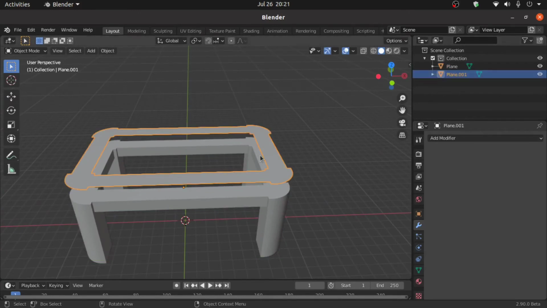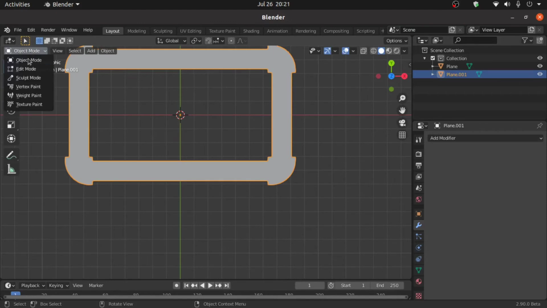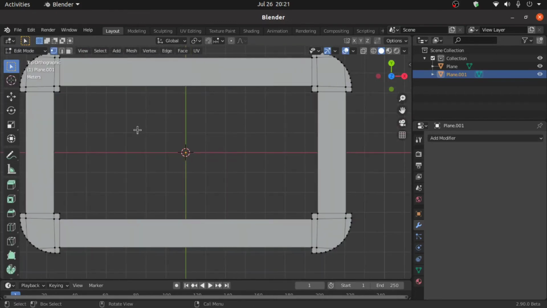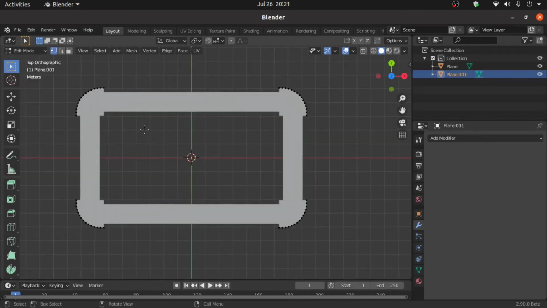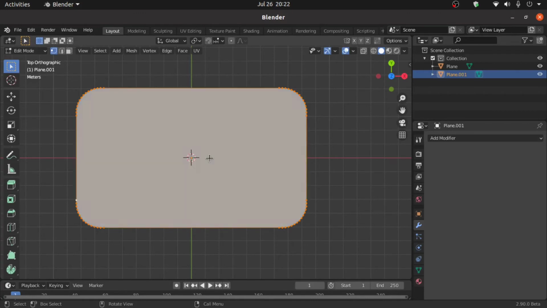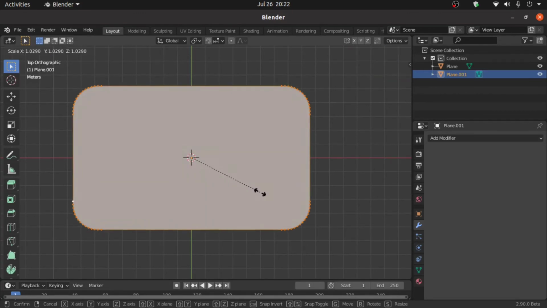Now select this plane. Now press 7 for top view. Now switch to edit mode. Then press C and select all the vertex like this. Now press X and select here vertex. Now press 7 for top view. Then select this vertex. Now press F to fill. Now press A to select all the vertex. Now press F to fill and also scale little bit like this.